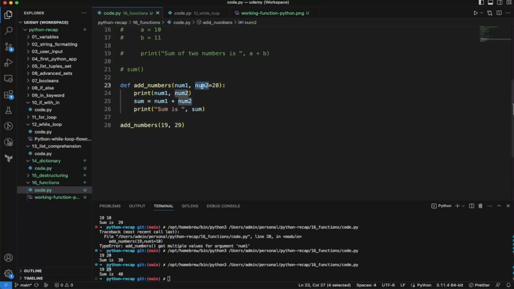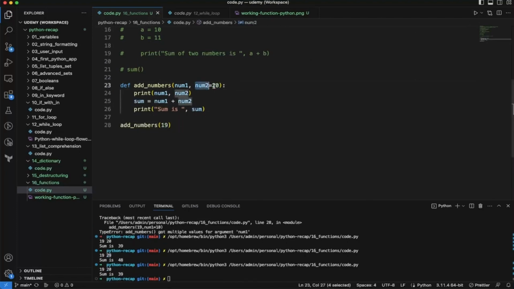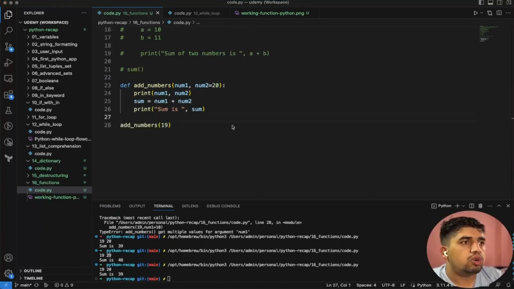If I have this default argument as num2 equal to 20, and I don't pass anything here, in that case the function will go and pick the default value. So these are all named arguments and default arguments. We'll learn more about functions in the upcoming sessions.